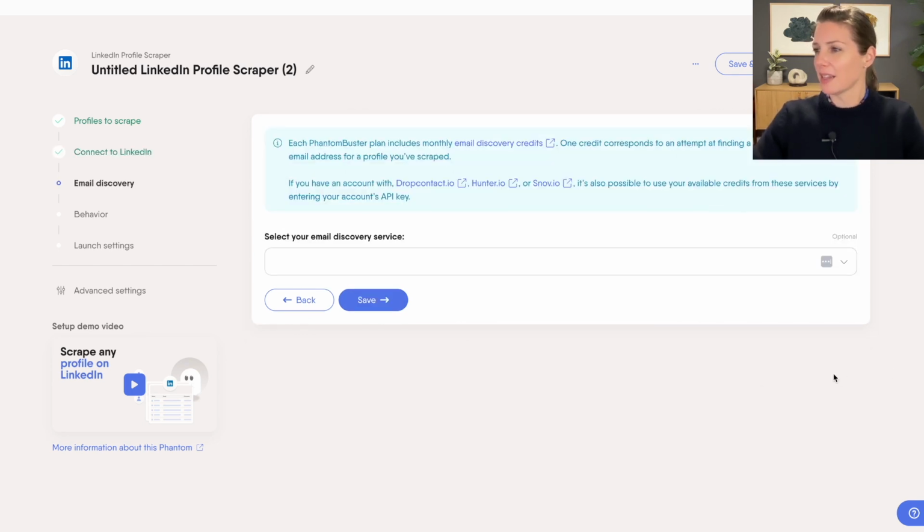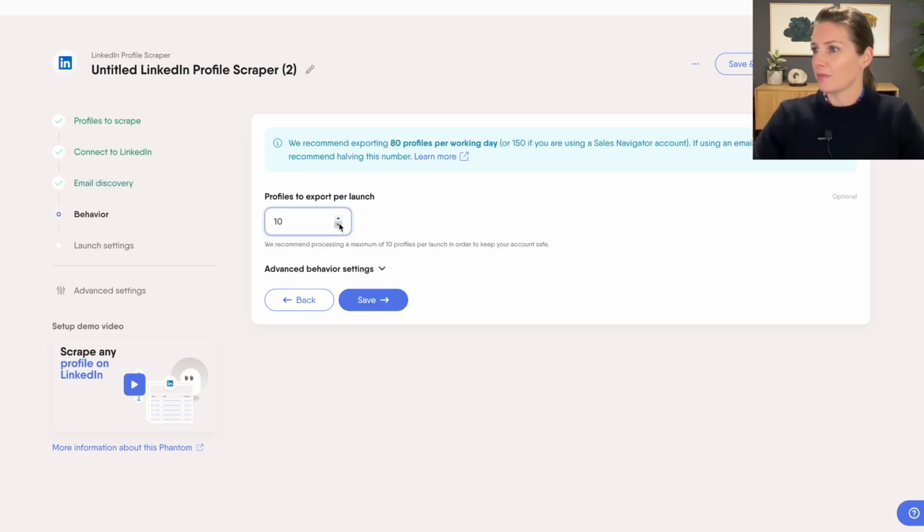Now it's asking to select your email discovery service. This is optional. I'm not using it, so I'll just hit save. And then profiles to export per launch. You could batch export these, and you could do your whole team of 20, 30, 40 people, but we're going to do one for right now.